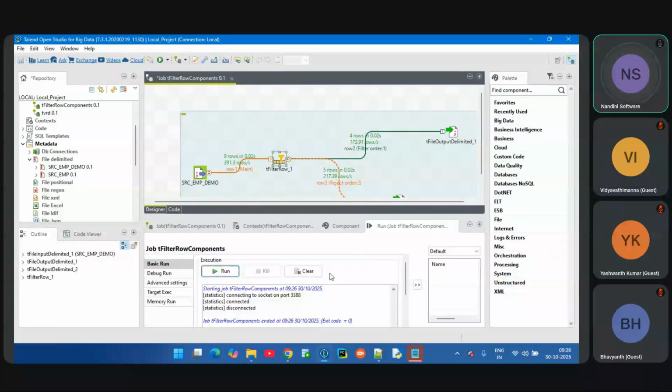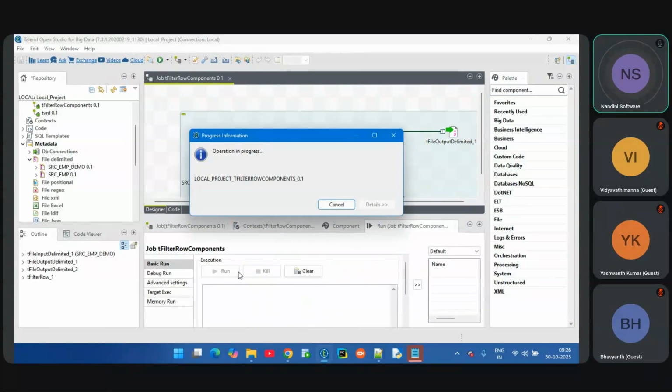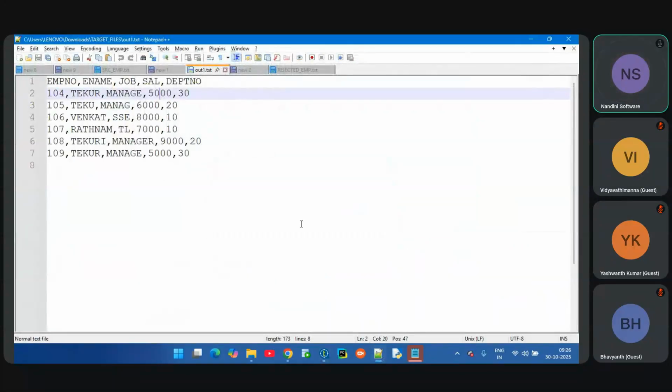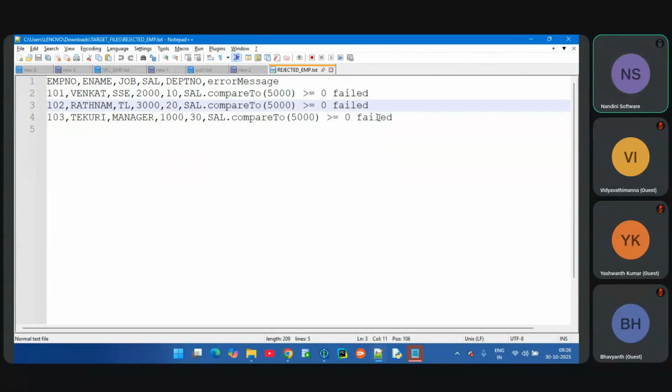So now let me run the job. I'm running the job. See, now I will get the output greater than or equal to 5,000, 5,000 also I will get. The remaining records will go to the rejected output.